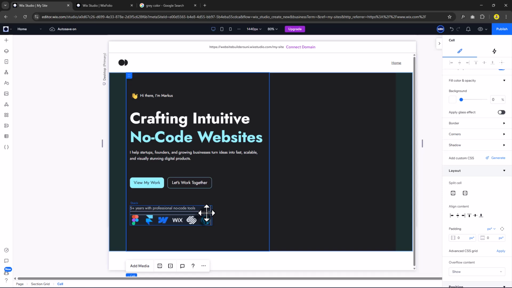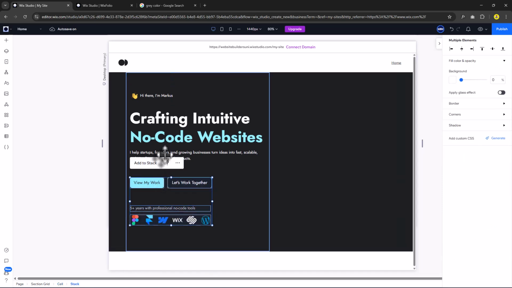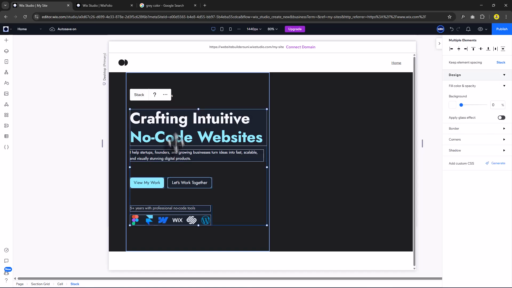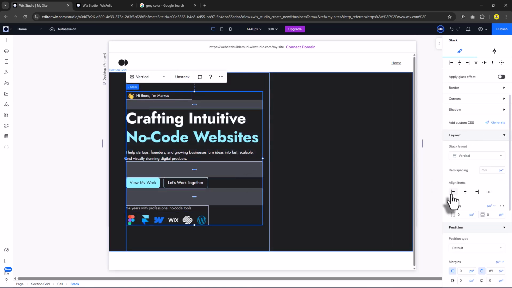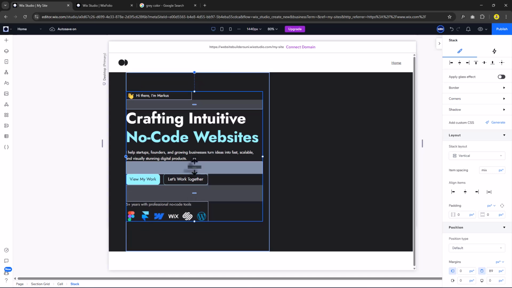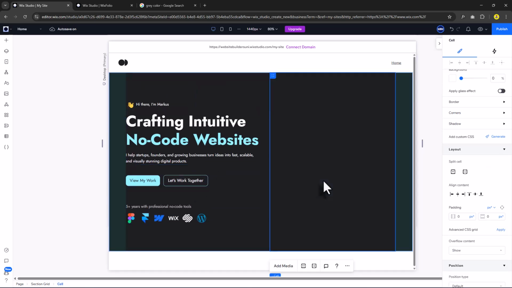Select all the stacks now and wrap them in a stack. Align everything to the left and adjust the spacing to your liking. Once you're happy with the spacing, it's time to add our hero image.